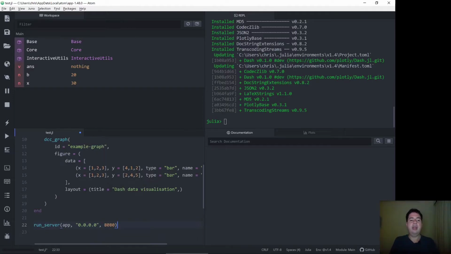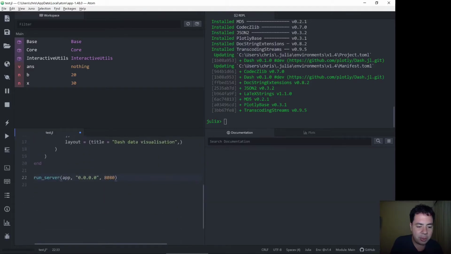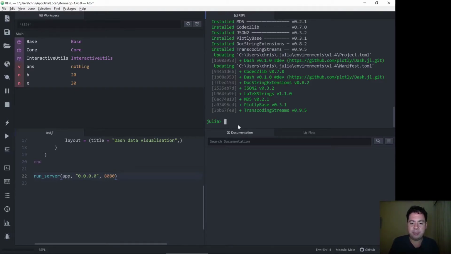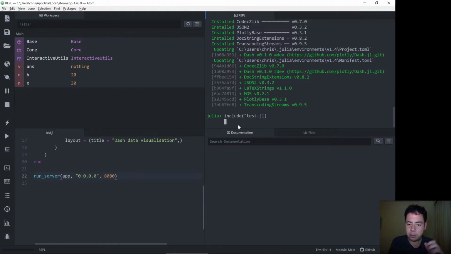So what we're doing with this command is running our app, which we've defined as dash. We're running our app on localhost 0.0.0.0 on port 8080. So this is the address we'll type into Firefox. Just save that. Include test.gl. Oops.